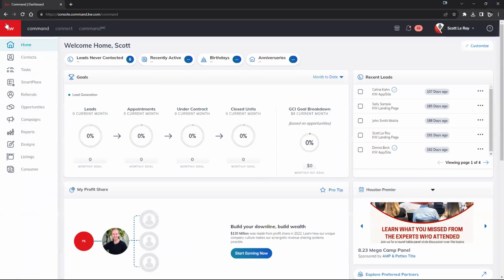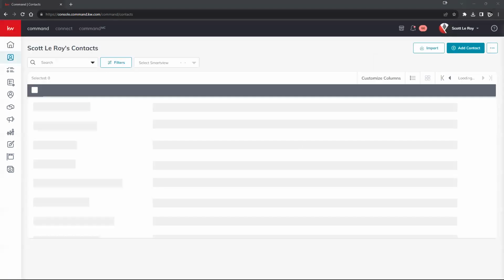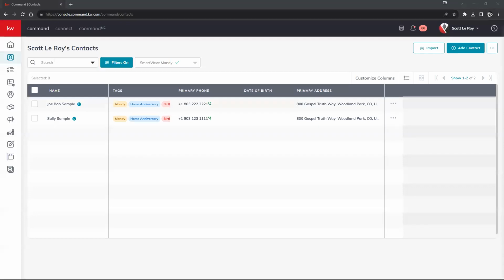Now, if we give this red KW square a click and take a look at our left-hand icons, you'll see the Contacts page right below the home page. We'll go ahead and give this a click. Here we just want to ensure that we have the contact that we're creating an opportunity for in our database. So simply look for your contact here, Sally Sample. This is who we're going to create an opportunity for, and this contact already lives within our database.